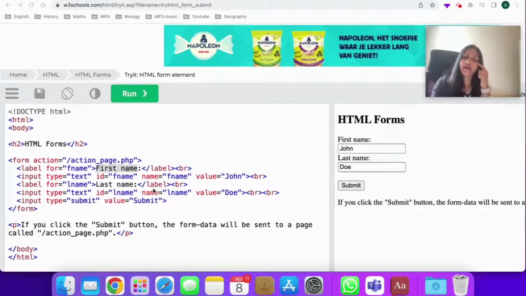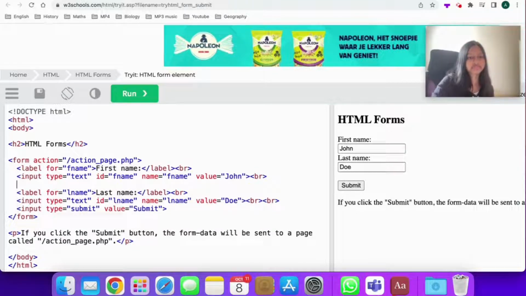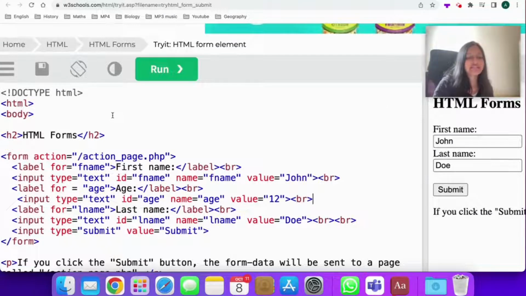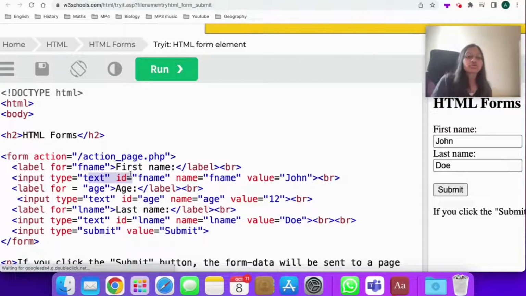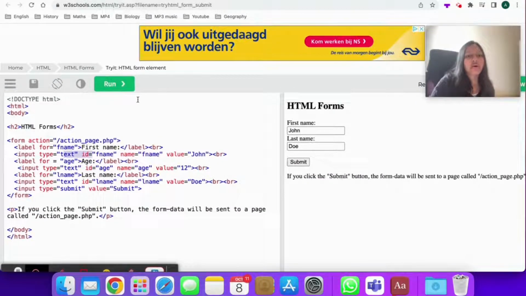Now let's suppose I want to add a person's age, so let's try adding something by ourselves, to confirm whether what we're doing is right or wrong. I've already framed it, and I'm going to copy paste it. I have done nothing, just that instead of the first name text and so on, I have put my age in this place. So label for equals age, and in between the starting tag and the ending tag, I've put age because that's what I want my users to see so that they can enter their age. And input type is text, id is age, name is age, and value is 12. So I've given an answer as well from my own, just for testing whether it works or not. Okay, and then let's run it.